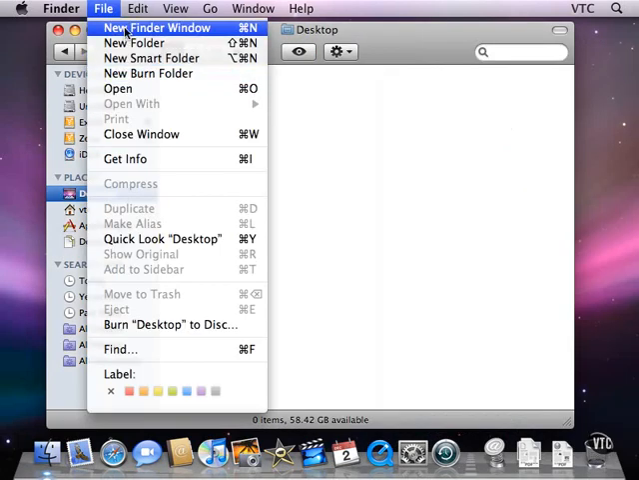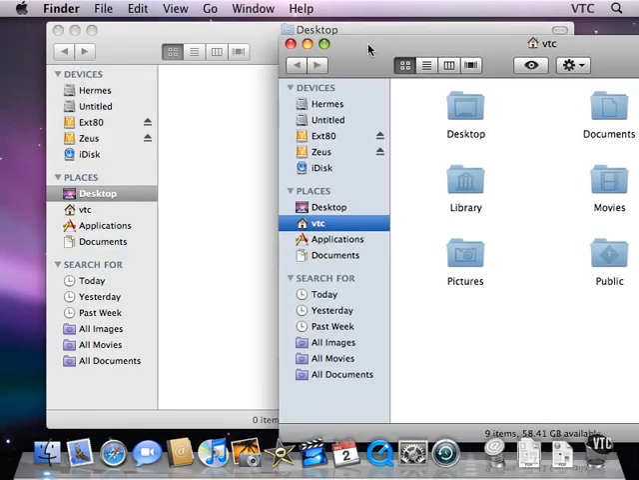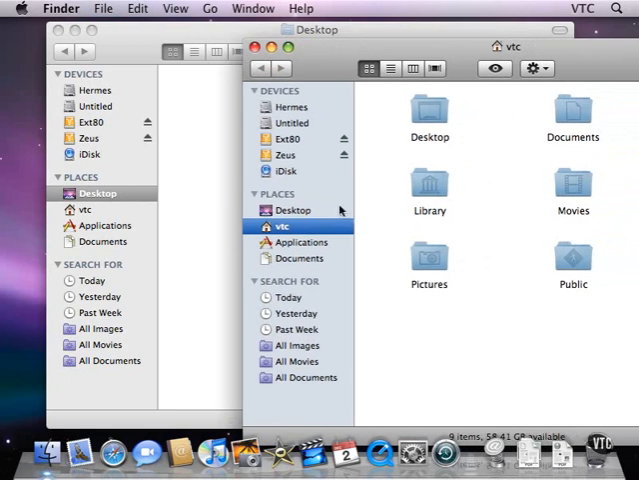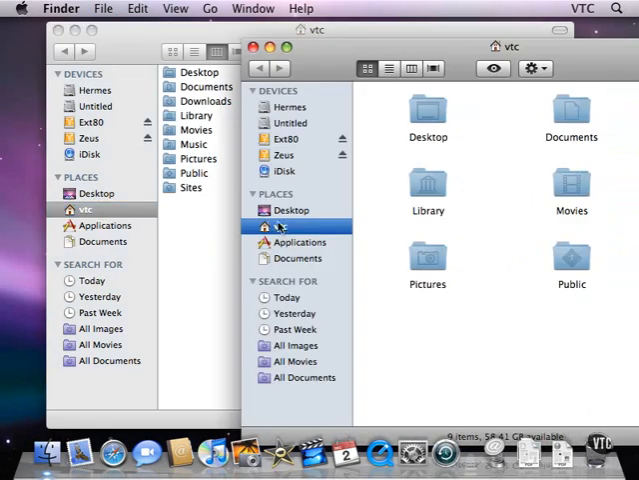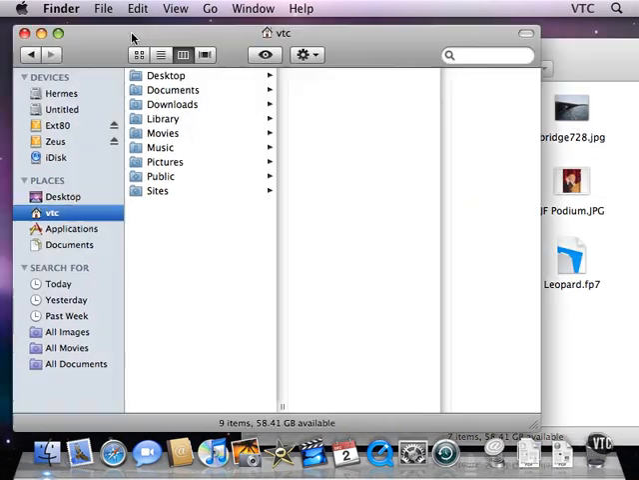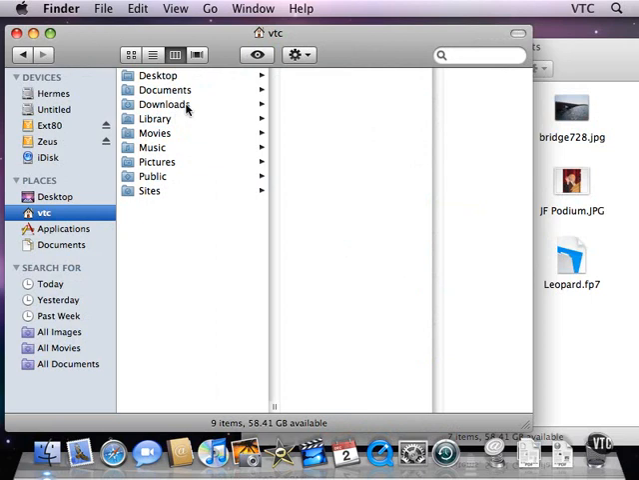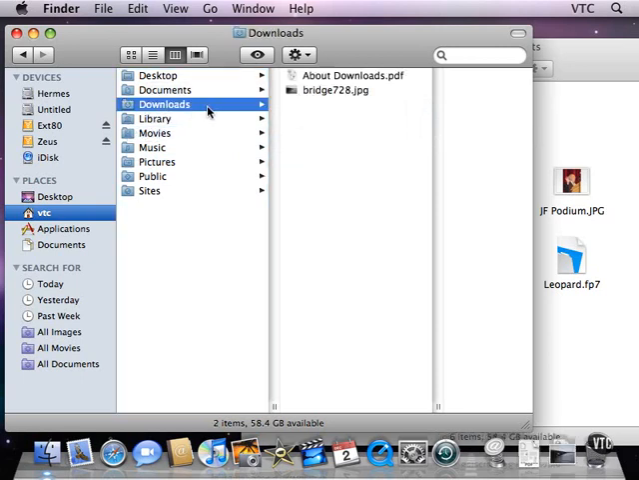Now, creating a new Finder window simply gives you another window which may have the same look as the original window, and it may not. I can put this into Columns view, and this window, which is also focused on my home directory, is in Icons view. But I can work between the two of them. If, for example, I want to take a document and put it inside, let's say, the Downloads folder, even though it wasn't downloaded, I can just drag it here into the Downloads folder and it's moved. I could go into the Downloads folder here in Columns view and drag this file back over here and it shows up in Icons view.